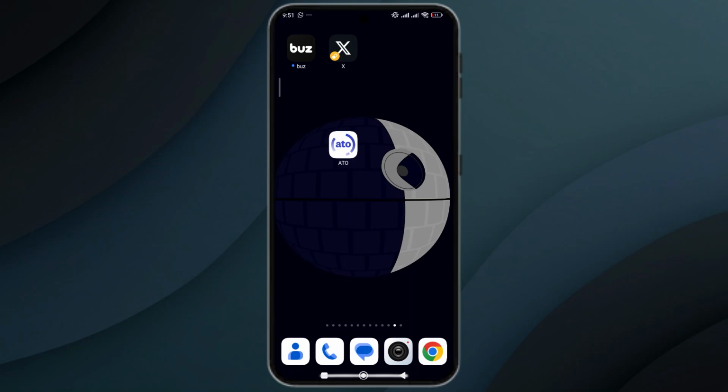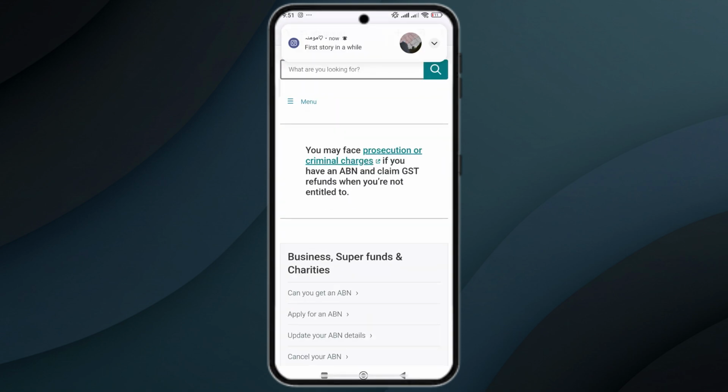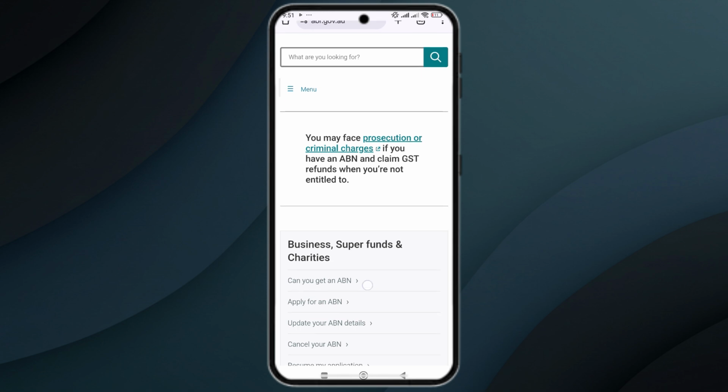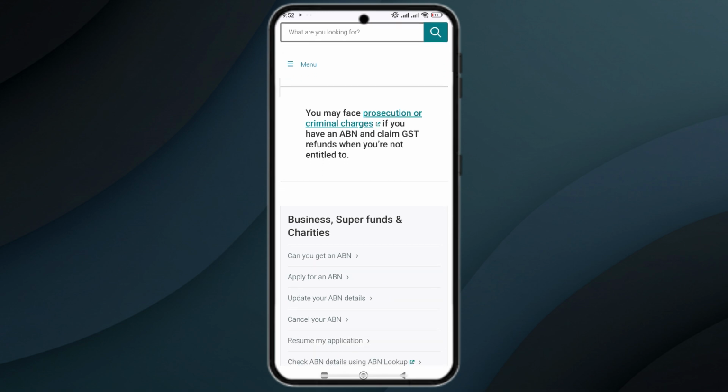If you want to cancel your ABN with the Australian Taxation Office, here's how to do it. First, go to the official Australian Business Register website at abr.gov.au and log in using your myGovID linked to your business. Once logged in, select the ABN you want to cancel.